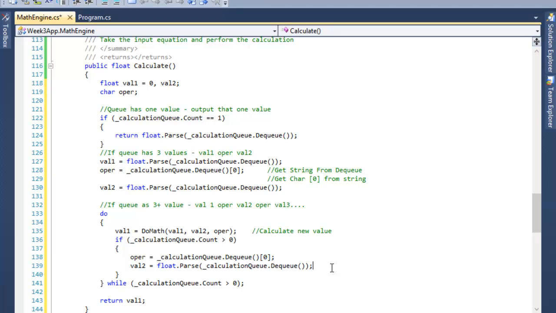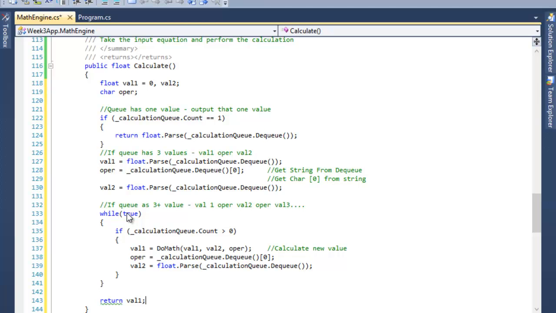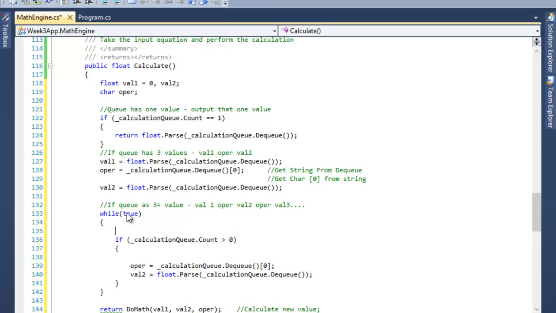Anybody have any ideas? I've got one more, but I'm just waiting to see if anybody else has one. Okay. My last attempt is while true. I'm going to move this in here. Now I'm going to do that.